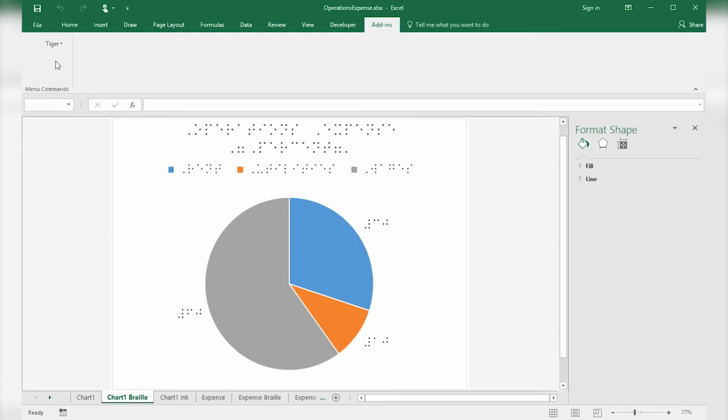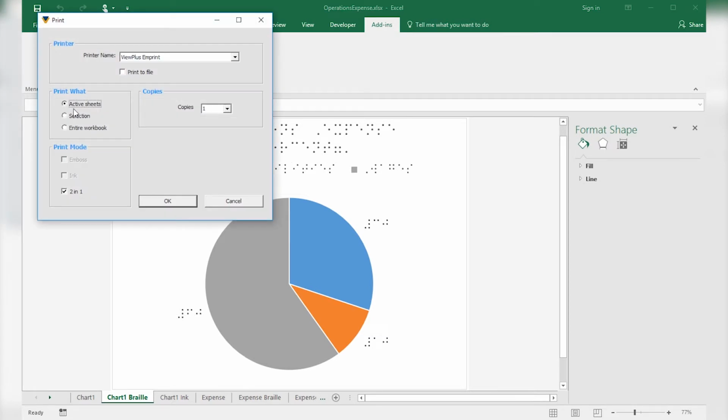When calling the print command from the Tiger menu, you can choose what to print: the active sheet, a selection within one sheet, which is sometimes useful when working with bigger tables, or the entire workbook, meaning all sheets that contain data. Further, you select the print mode: emboss output only, ink output only, or 2-in-1 mode.